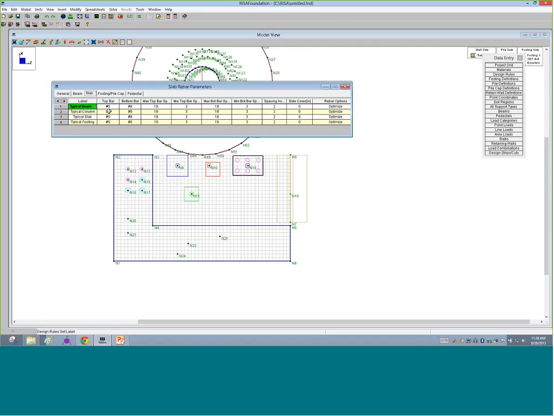It's top bars and bottom bars, and then we have the size of the bars. Top bars are going to be here. So we're going to use this typical slab definition, and we're going to say that this top bar, let's change it to number 6 bars, and we'll leave number 8 bars for the bottom. We can tell the program the maximum top bar spacing and the minimum top bar spacing, and again the maximum and the minimum for the bottom.